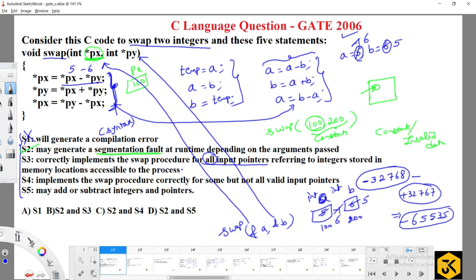So your program cannot swap, right? This minus 65,535 cannot be stored in a single variable like a or like b. So at the end of this operation, is it possible to get any kind of swapping done? No, because we are losing the data already. If you lose the data and you try to perform some kind of operation, obviously you can't get the right result. So option S3 is not going to be satisfied for all kinds of inputs, but it can be satisfied for some kinds of inputs. That is what they are saying, right?